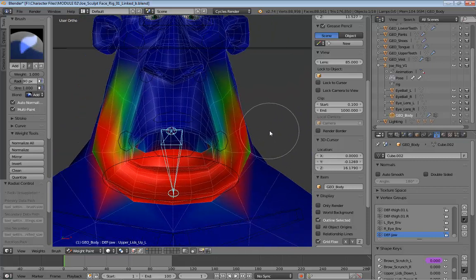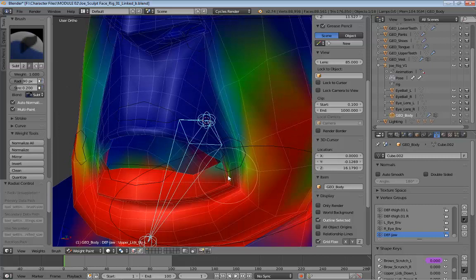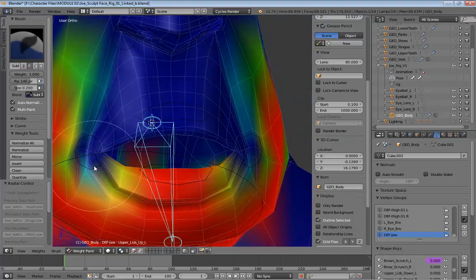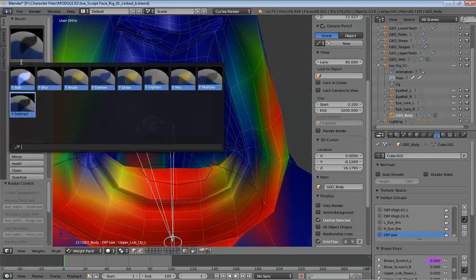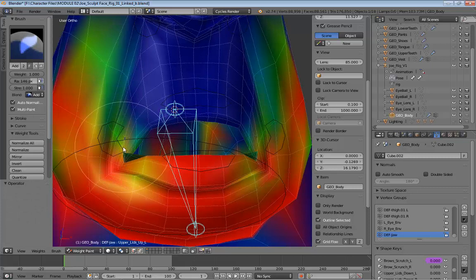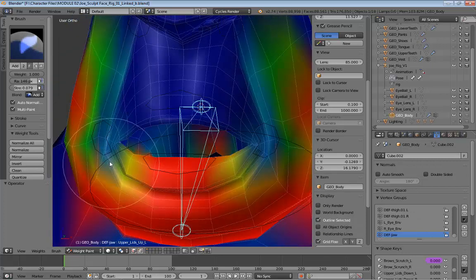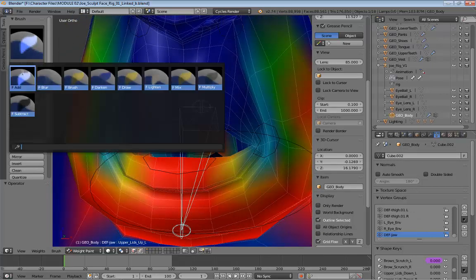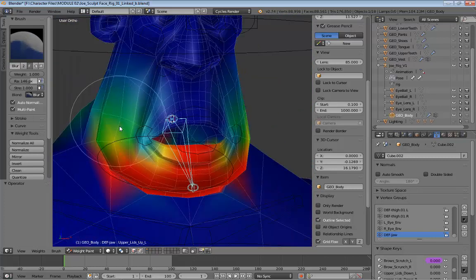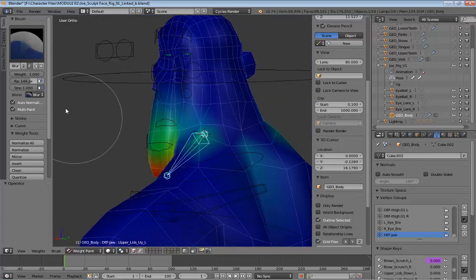So, for instance, this would be fine. Just want to smooth it out a little bit more. Add some more there, not that much. So I mean this will work fine for most characters. It doesn't work for this character. I'm going to show you why now.